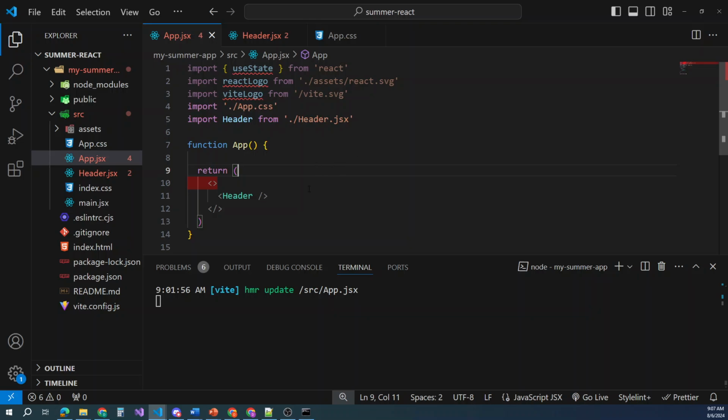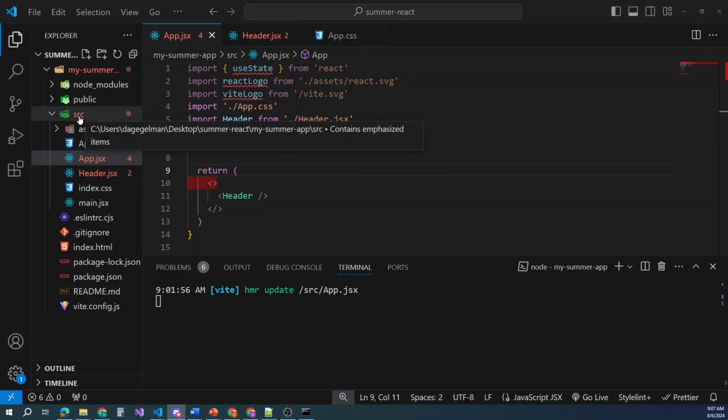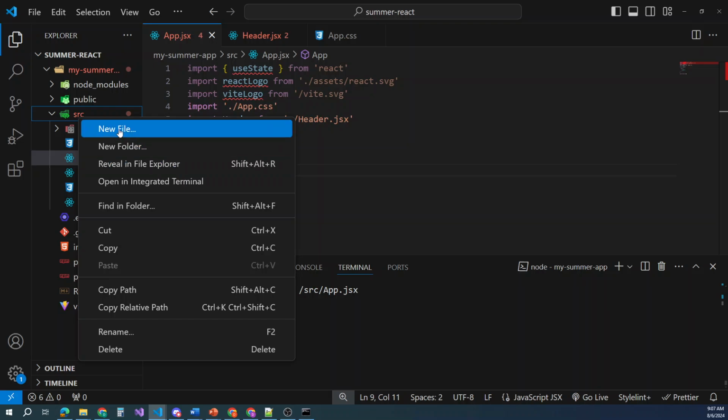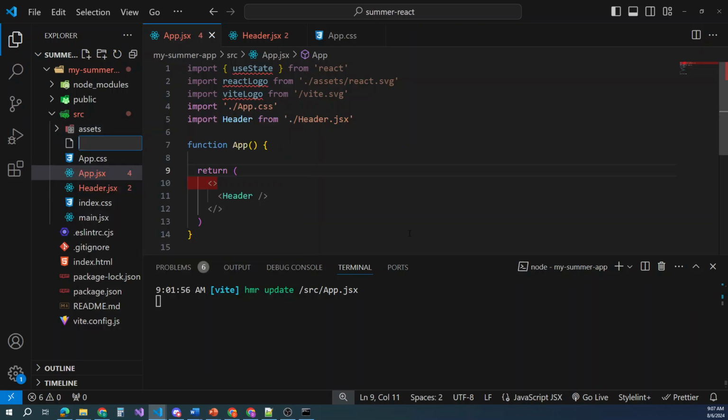So let's do another component here real quick. We're going to go back to the source file again. We're going to right click on it and do a new file. And we're going to call this one food.jsx.